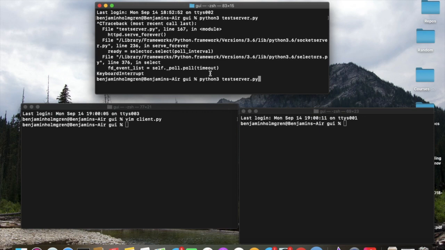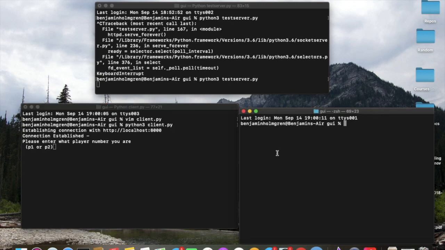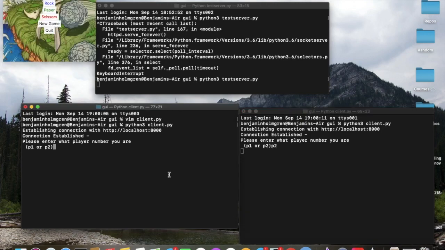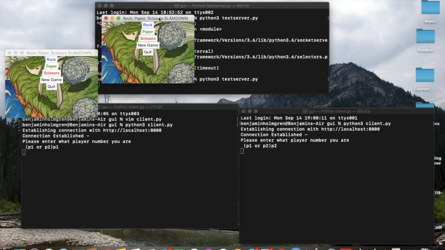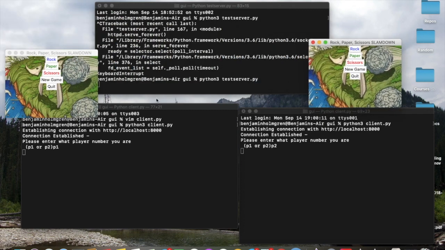So to start out, I'll run our server up in this top window, and then I'll run our two client programs in these bottom two windows. The way that this works is that we start out and we give each player an ID. So they're just player 1 and player 2. Player 1 we'll put right here. We're calling it the rock, paper, scissors slam down. And all we can do here is just choose rock, paper, or scissors, new game, or quit.